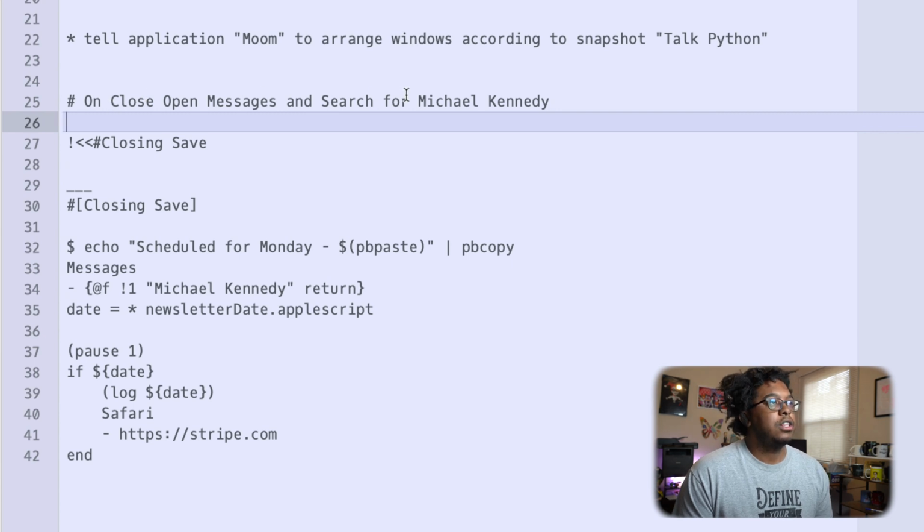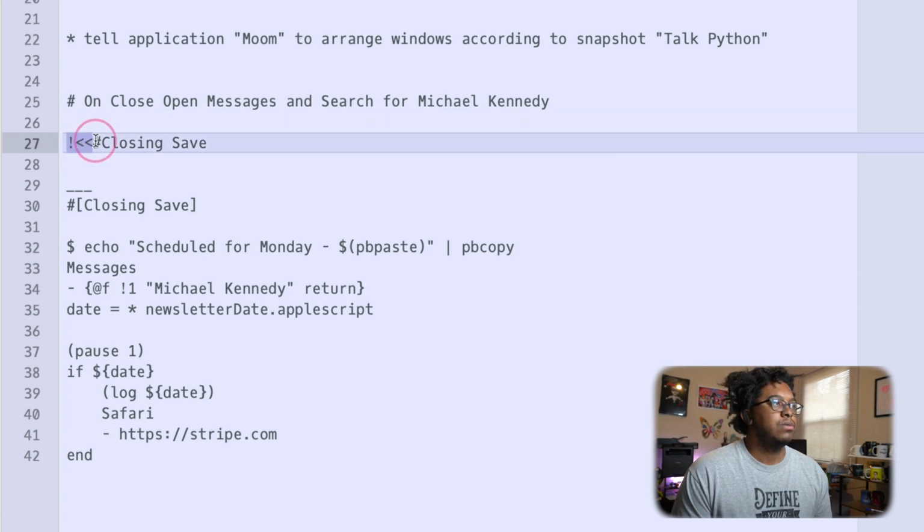So on close, we want it to open messages and search for Mike. It's going to run this snippet on close. That's what the exclamation point is there for. It says like, hey, run this on close. This symbology there, the two less than signs and the pound sign, says, hey, you're gonna run an embedded snippet. So that's a snippet that is embedded into the bunch that we're in. And it's gonna be closing save, which is this one. There's only one here, but it's this one.